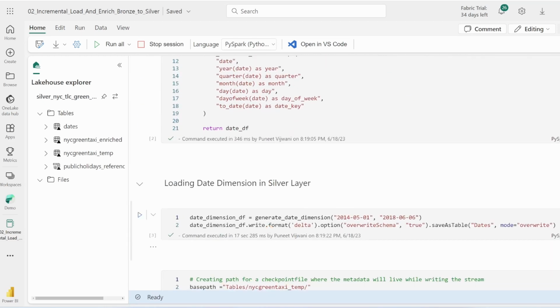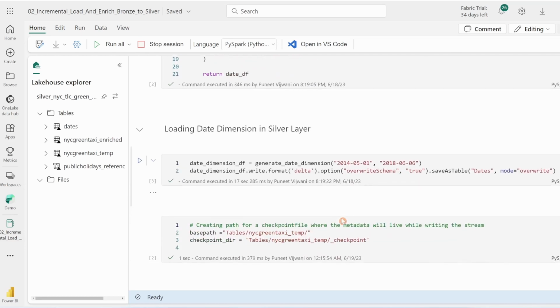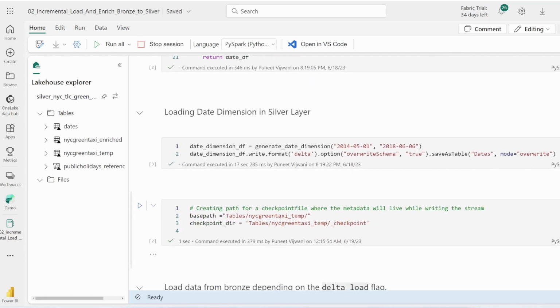We then load this date dimension into the silver layer. This operation overrides any existing data in the table. Then we define certain paths, which is the base path, and then create a checkpoint directory path for the checkpoint file. And this file is a key file, as it stores the metadata for our streaming operations. It holds the information natively handled by Spark.